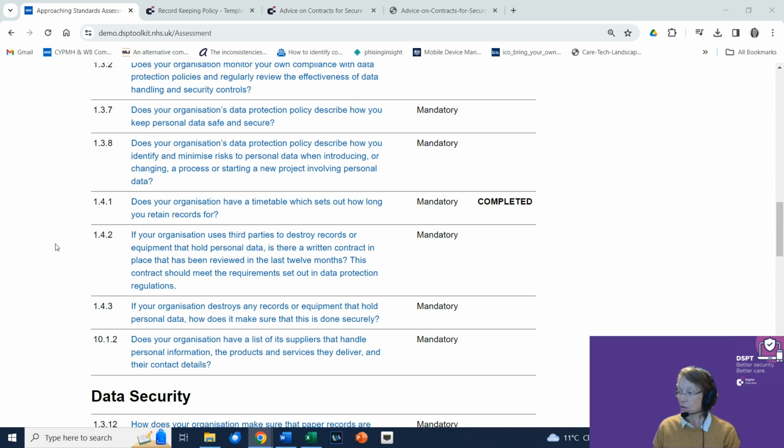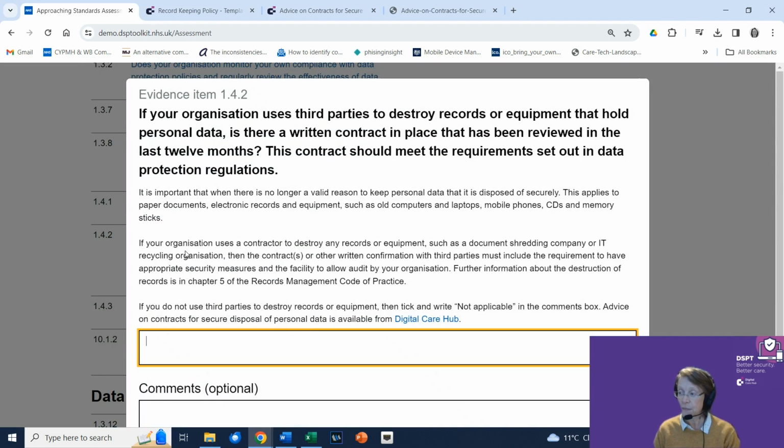Now, the other 2 questions in the toolkit are about disposal of records. There's one if you use external third parties to destroy your records or equipment for you. And there's another question that you should answer, which is about destroying records yourselves. We'll look at this one first. And if your organisation uses third parties for getting rid of records or equipment, then you must have a contract in place with those companies, and you should review that contract every year.